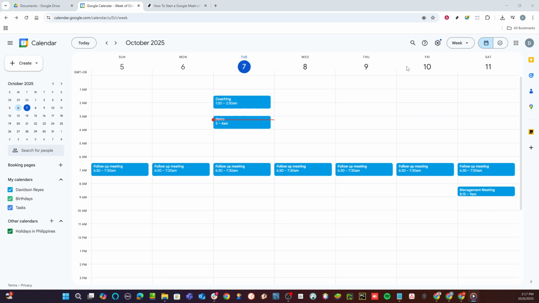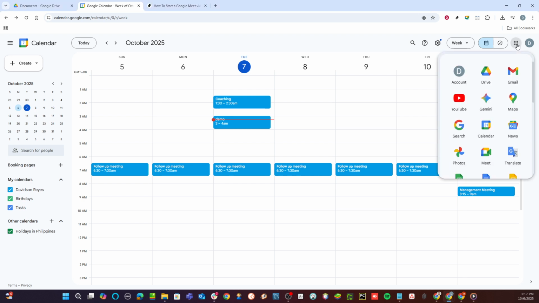Next, when you're in Google Calendar, direct your attention to the grid of dots you see in the upper right corner. This is your Google Apps launcher. Clicking on it will present you with a drop-down menu containing all the applications that are linked to your Google account, providing a neat way to access the full suite of Google's services from anywhere within their ecosystem.